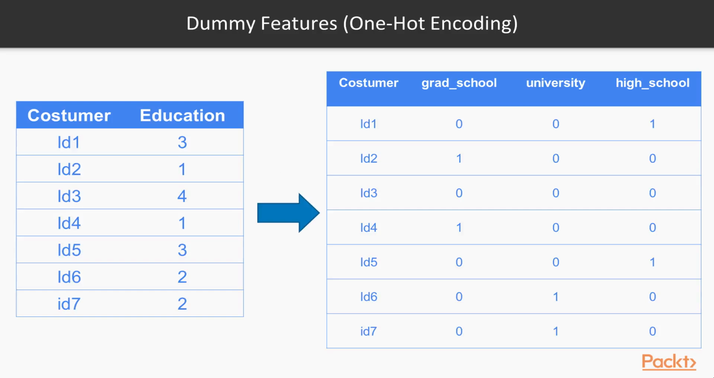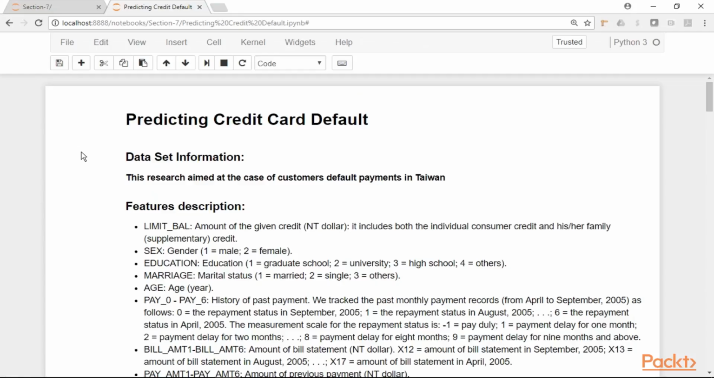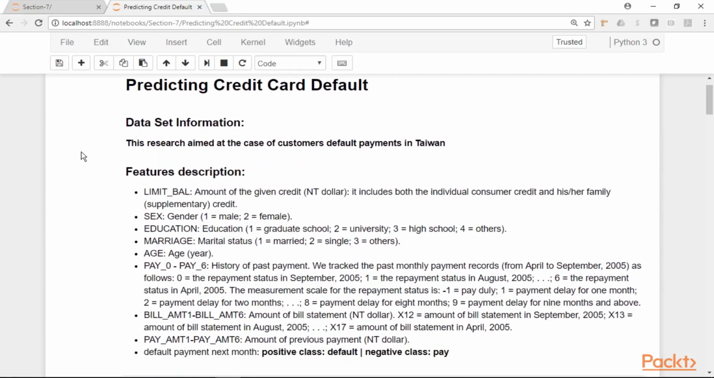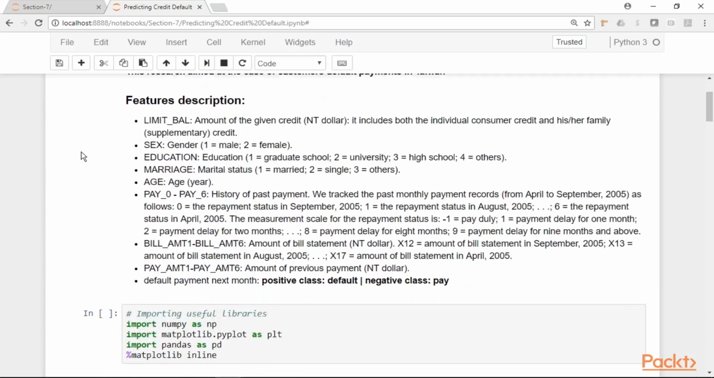Okay, so this is the technique that we will use in this case. Okay, let's go to our notebook, and here we have the credit card default dataset that we will use in this example. So these are the features that we have. Every row or every observation is a customer, and here are the columns or the features that we have.